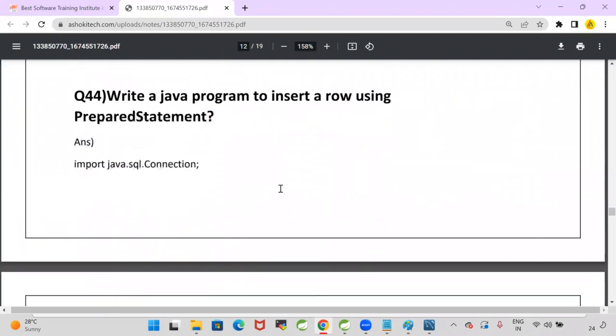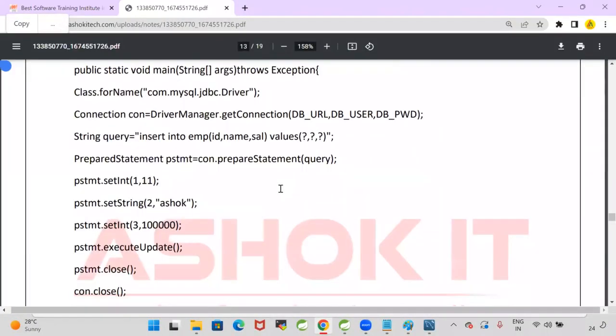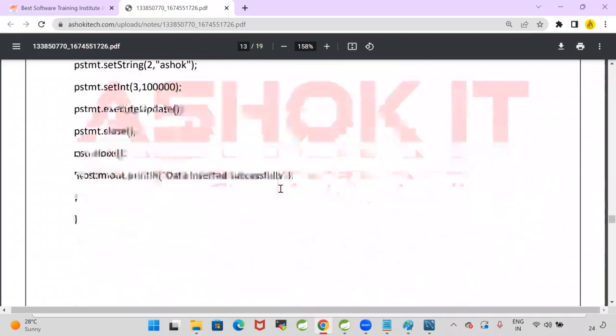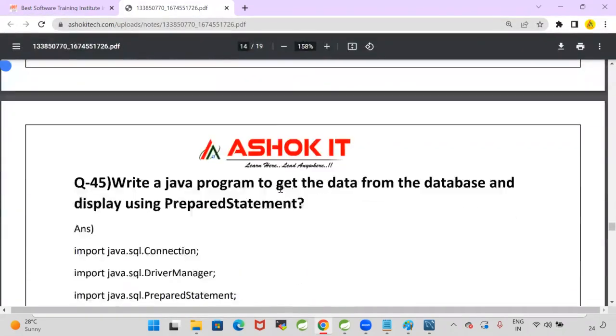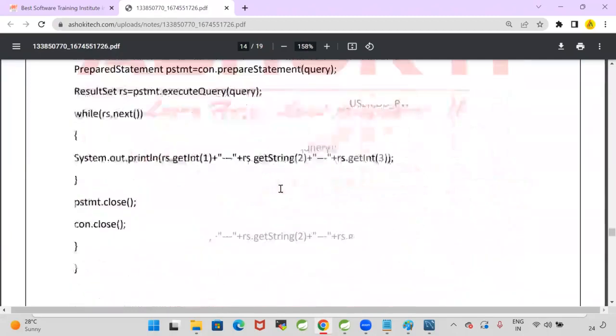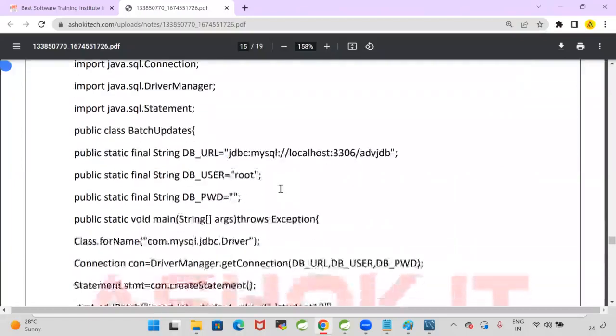Program to insert a row using prepared statement. We know that with a prepared statement the query will have positional parameters. Before executing the query, we need to set the values for the positional parameters. Okay. Write a Java program to insert 5 rows into a database table. Yeah, this also we know. It is just a prepared statement.